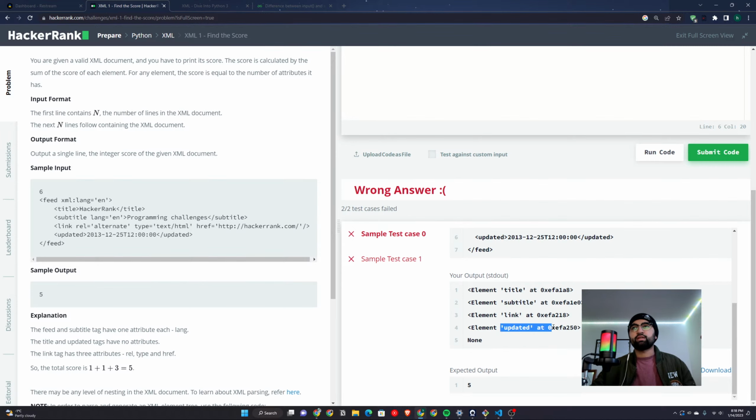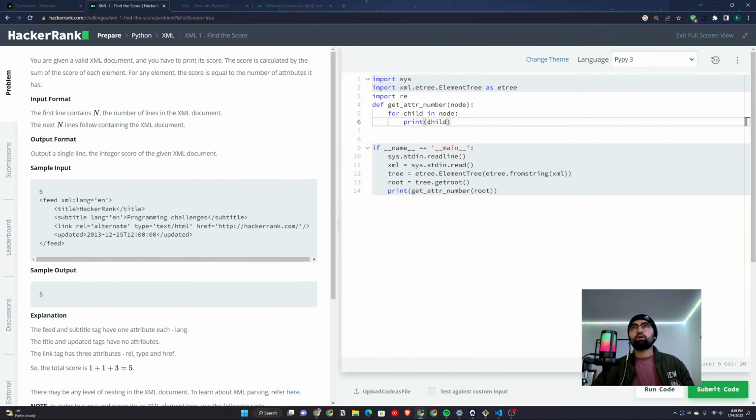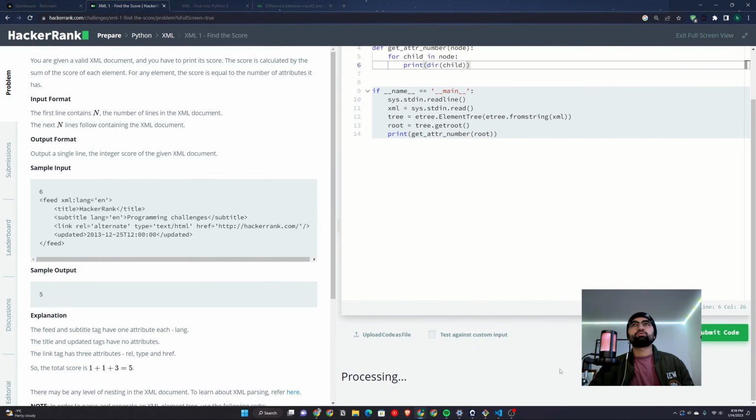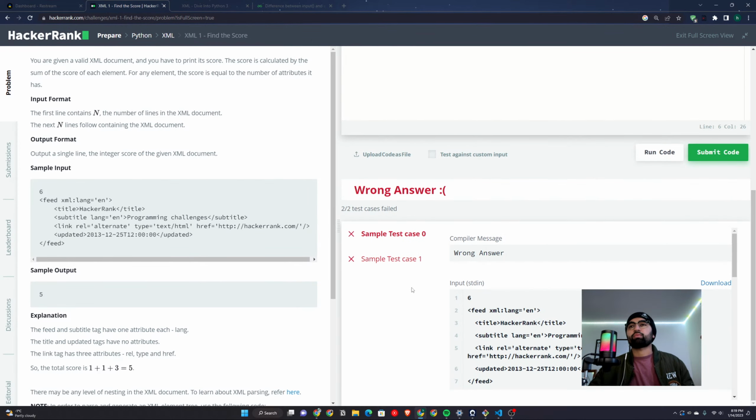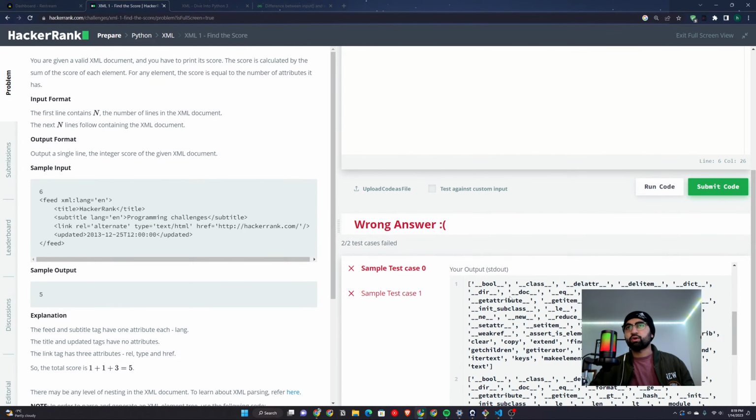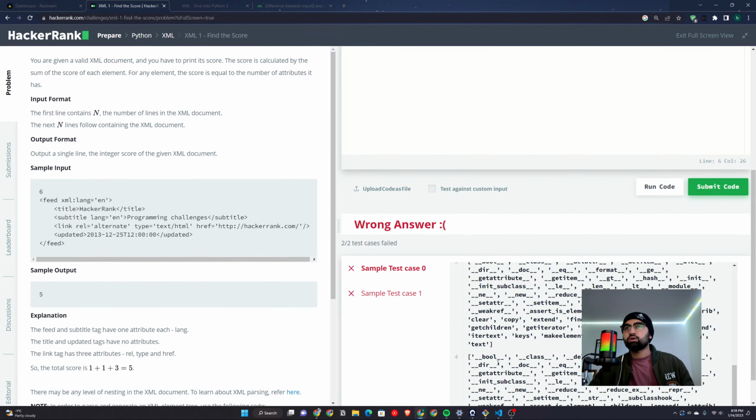So these are the tags that I got, but I need to check which functions are available to me for each of these tags. So dir is used to get the functions that are allowed to use, right? So I can check text, tail. I don't want the tail, tag, I already have it. Remove, keys, either find, items, insert. Okay, so for all of them.